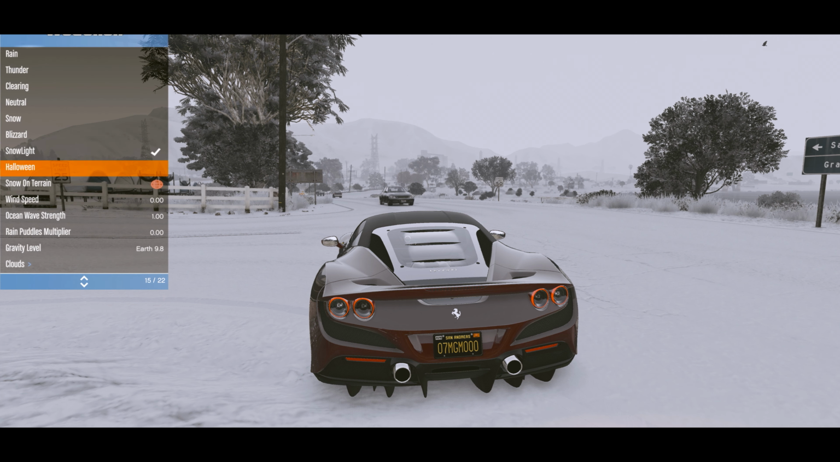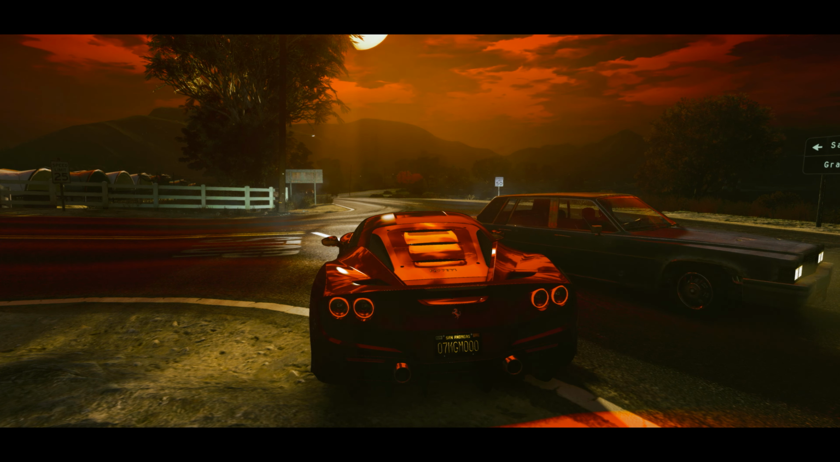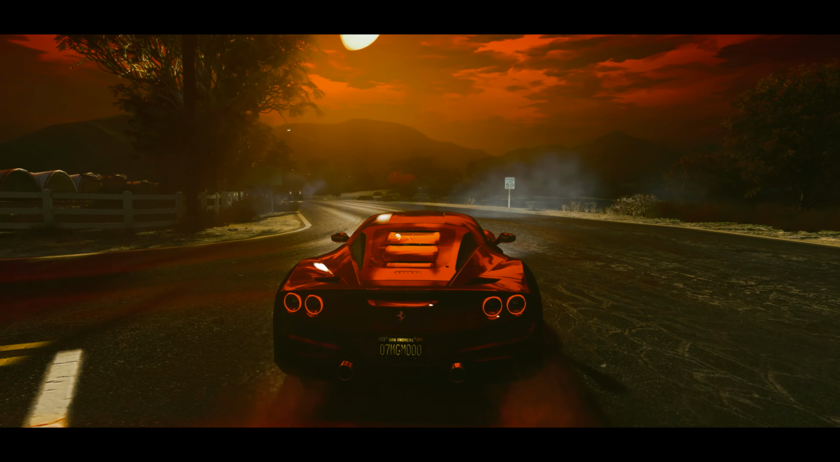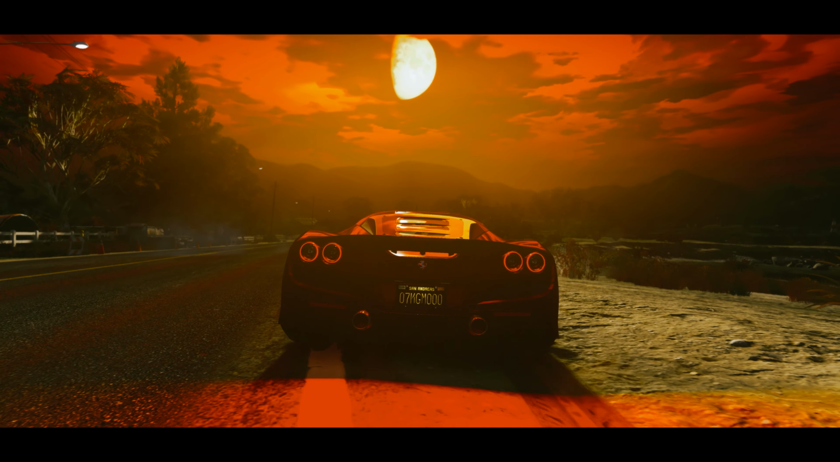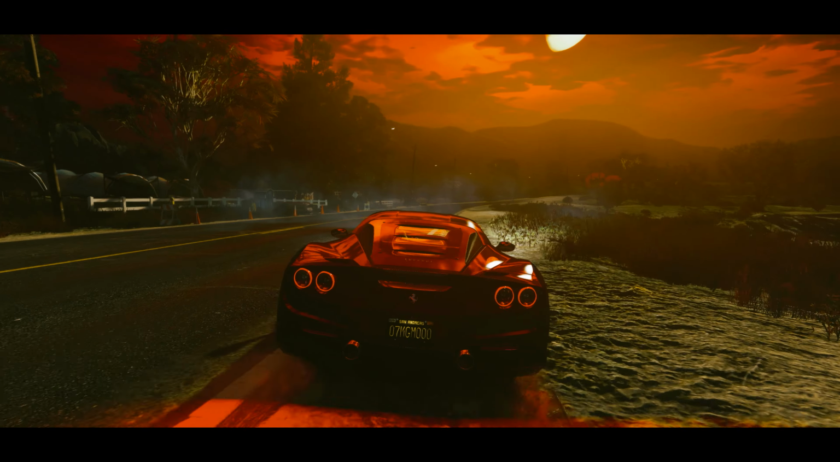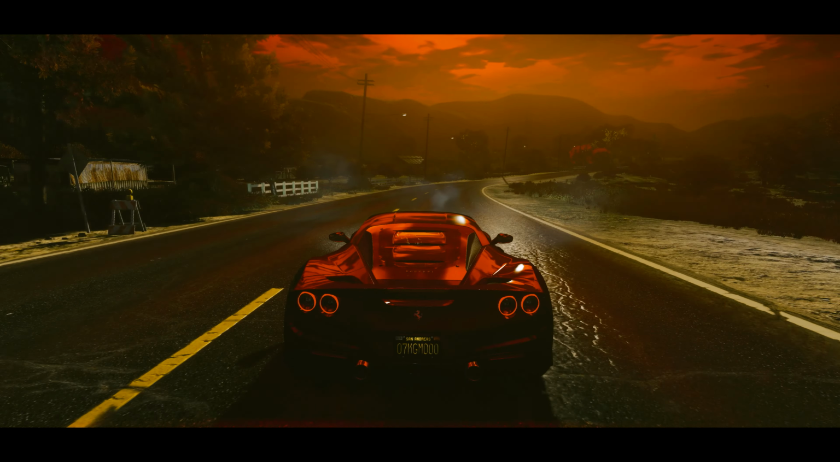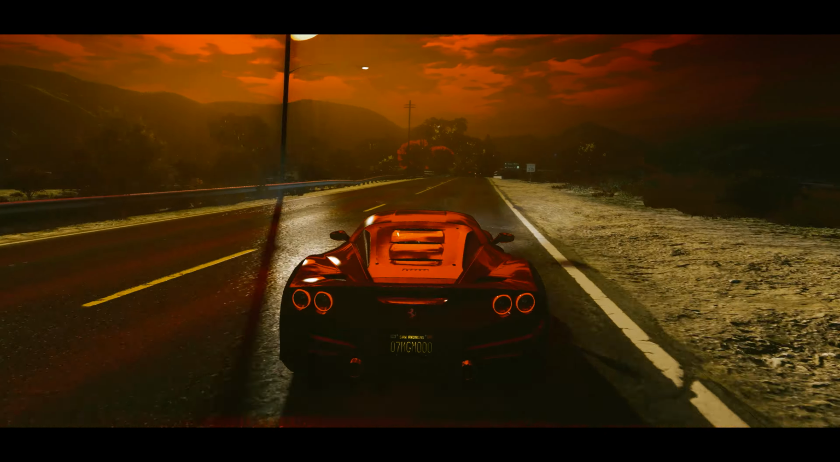Great, so let's spawn the Halloween weather. Ah, this is how the Halloween looks. Just look at that moon. Yeah, the colors here look really cool. This is again our cinematic version of Halloween right here.